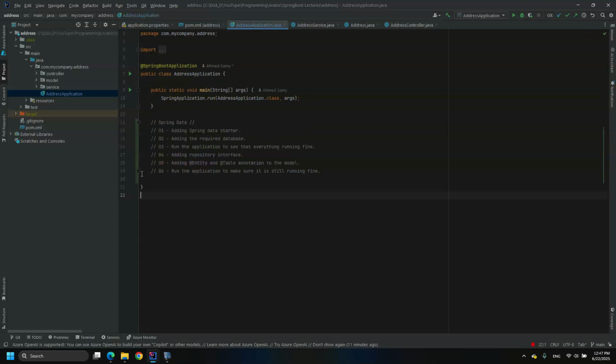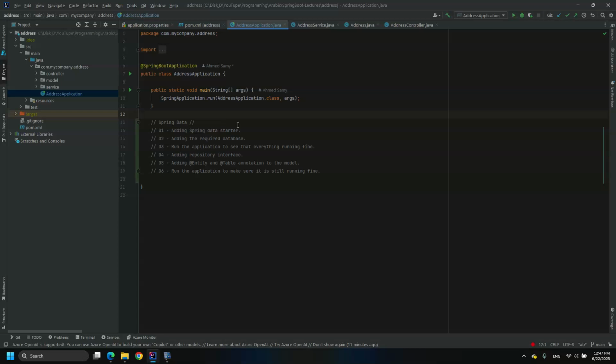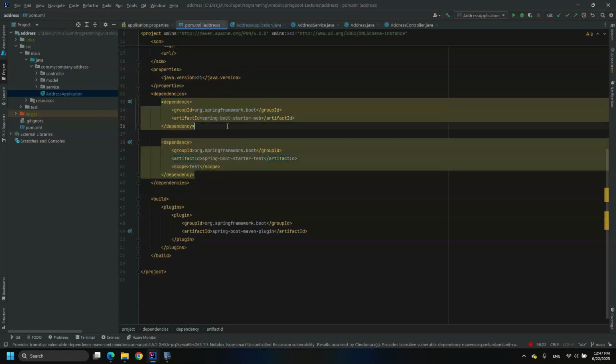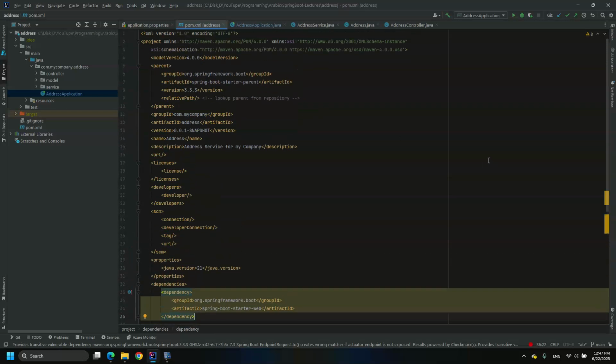Here is the address application itself. I am listing the steps which you usually follow to implement Spring Data in a new service or even an existing service. First of all, you need to add the Spring Data starter. Usually I add the test starter too, so adding the Spring starter will be much simpler. But as a reminder, at the moment of recording this episode we were using 3.3. It was a bit outdated, but now Spring is 3.5.